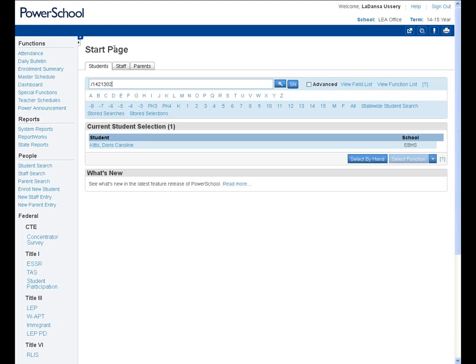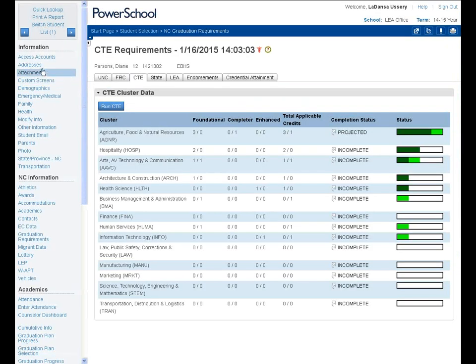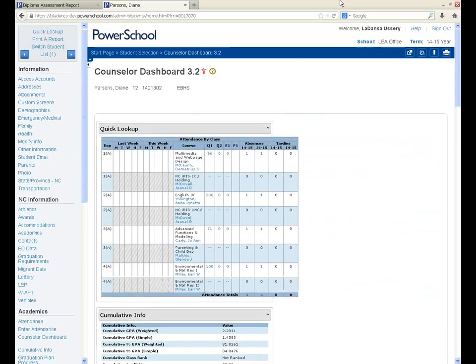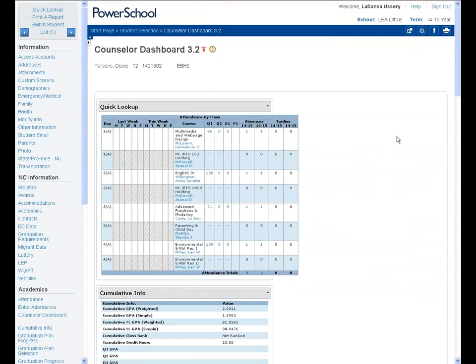Emily's also saying, under student information, it's on the left under academics. Okay. Left under academics. Oh, counselor dashboard. Come on down near the bottom. The third one under academics. There it is. That's what it looks like when you all get the updated version. Thank you, Emily and Kay.